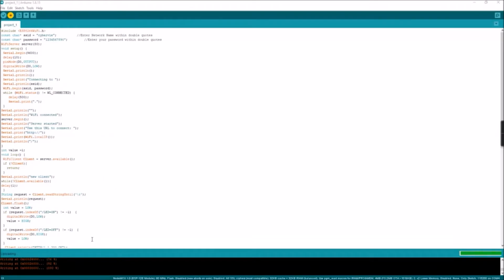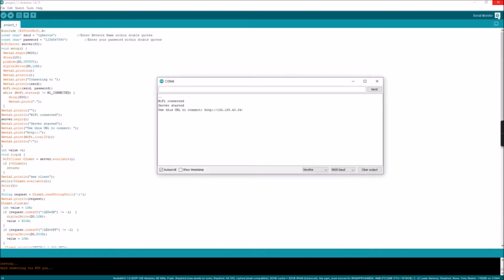My sketch is done compiling, and now it's uploading, and it says done uploading. I'll open my serial monitor by clicking on this top right button, and here I got the IP address that I have to connect to.